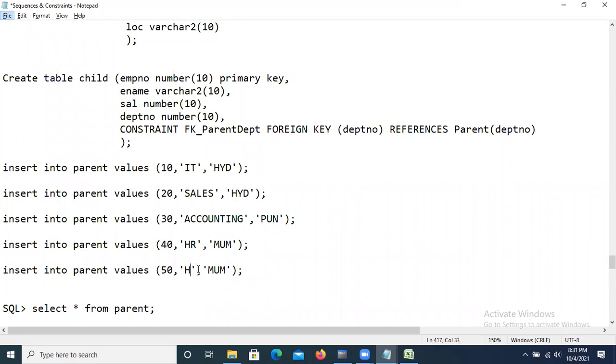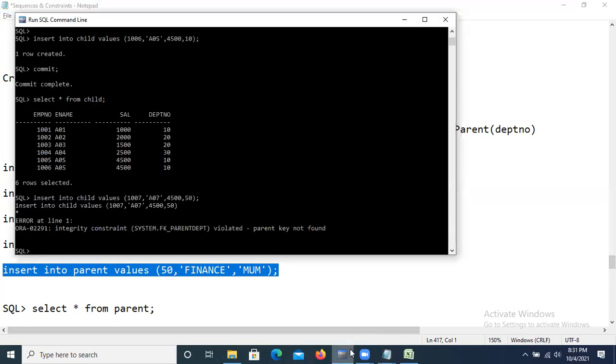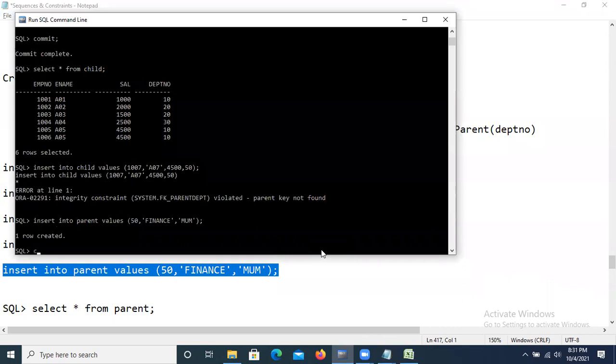So what is the another department? Finance department. So location is Mumbai, that is fine. I have inserted the record in the main table only, means the parent table.